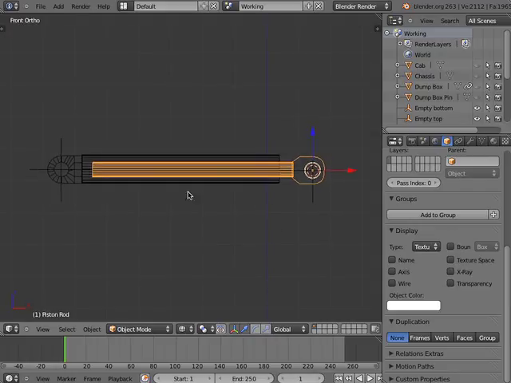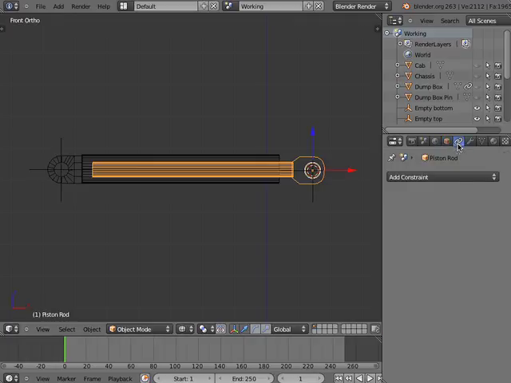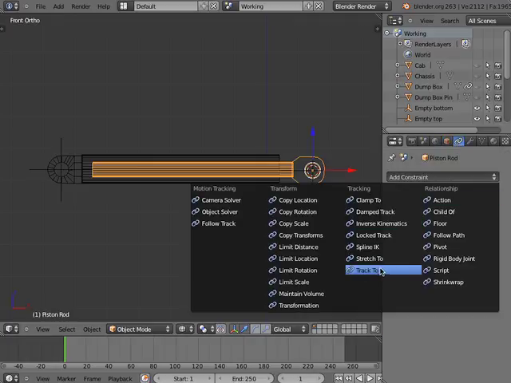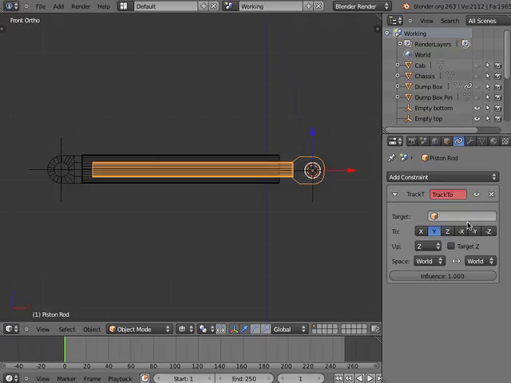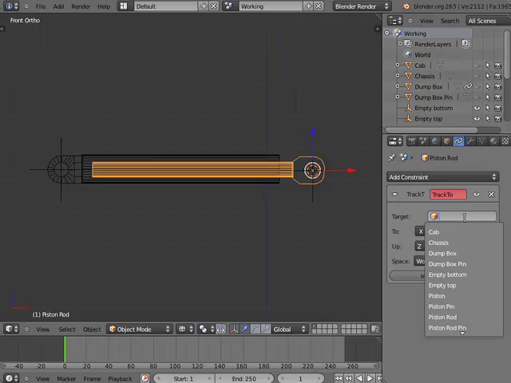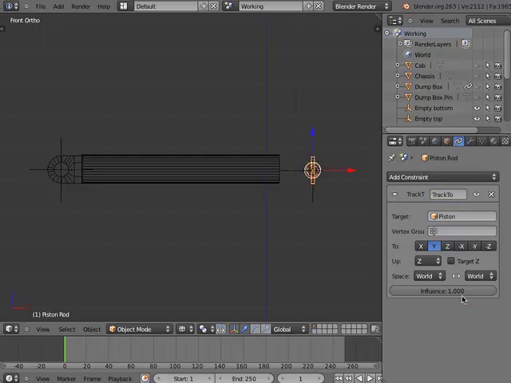I'll then select the piston rod object and go to the constraint panel and add a TrackTo constraint. In the target box, I'll select the piston object. As we saw when the axis was displayed, I want the negative X-axis of the piston rod to point to the piston object origin. And I want the Z-axis of the piston rod object to point upward.